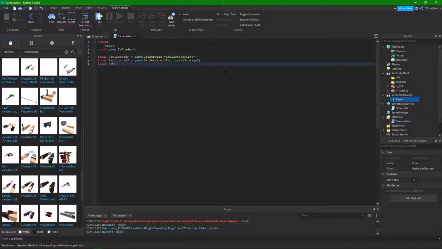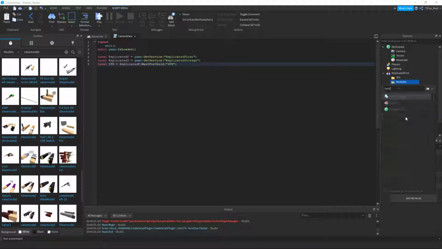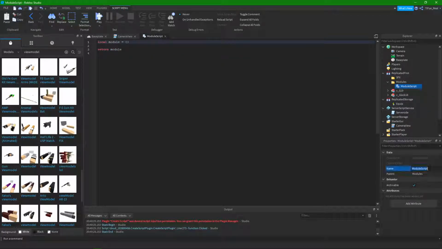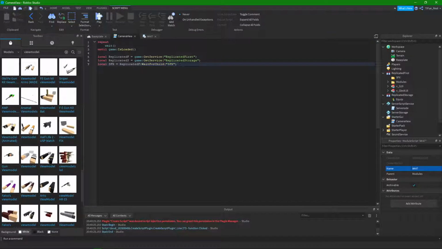Local x equals replicatedFirst wait for child. And no, like after all the other scripting tutorials I've seen, it is not CFrame. I am just saying it is not CFrame. CFrame, I don't like it, to be honest. It just seems horrible. Using CFrame sometimes is good, but for now it's not good here. And sometimes I might not talk while I'm doing this.